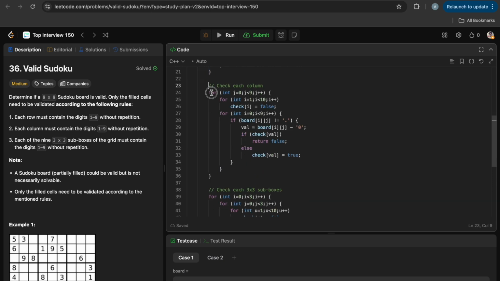Similarly, there is code for checking repetition for each column. Here we will iterate through the columns. First we will iterate through the 0th column, and we set the value of check as false, and for the 0th column we will iterate through each and every row value. If board[i][j] is not equal to dot, then we will calculate the value, and if this value is already found, then we will return false. Otherwise we will set the value to be true.